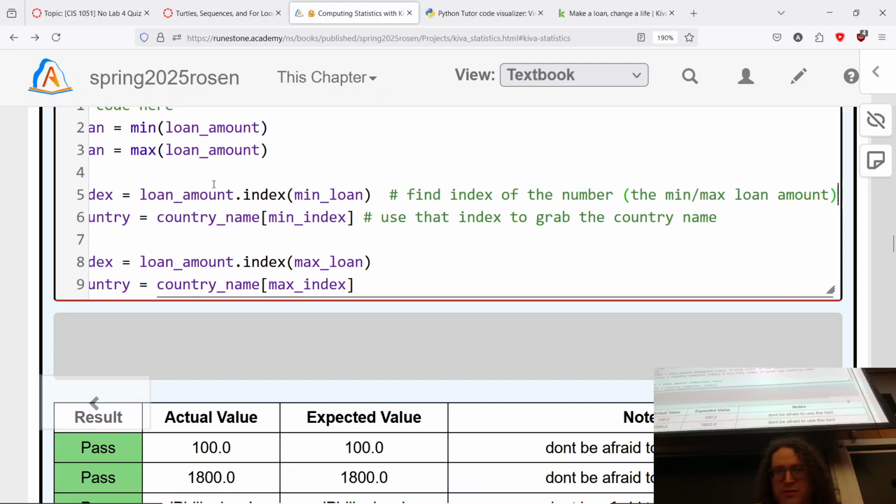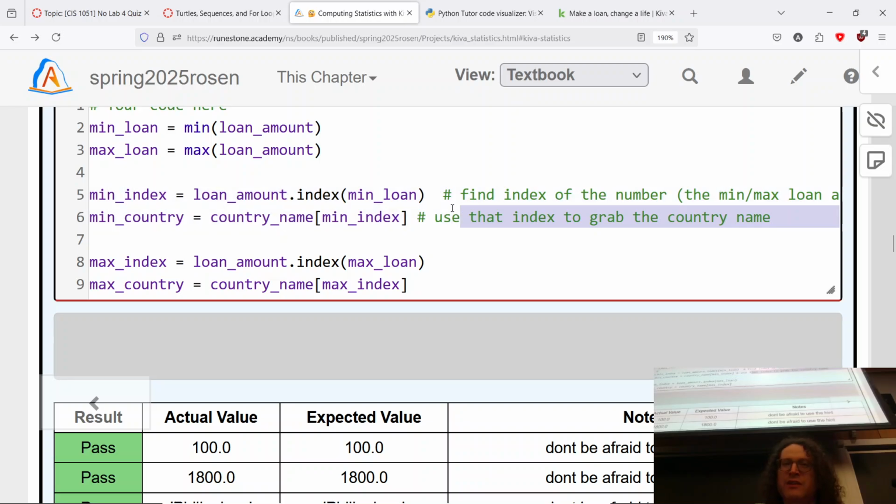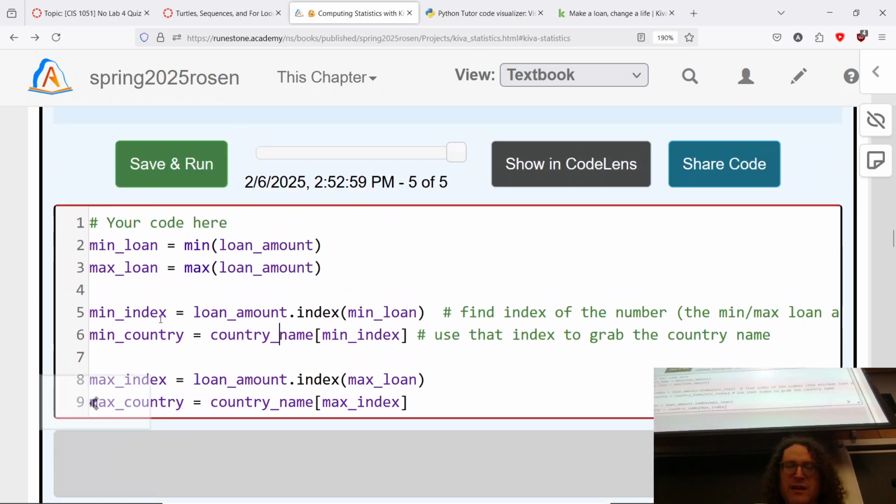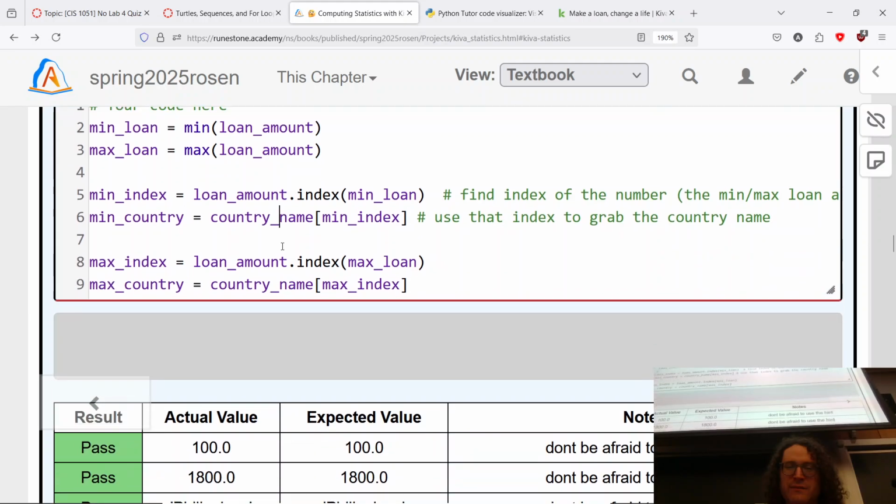I'm partial to putting comments above, but some students like putting the comments over here. I don't think there's a particularly wrong way, but I just like my lines to be short. This way, at least the lines you care about are not visually cluttered. Step 1, grab the index. Step 2, use the index to grab the name.